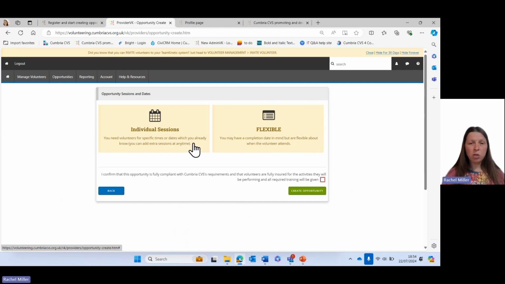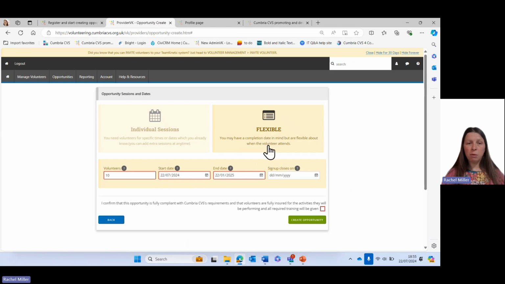Now, we looked at a couple of different opportunities. One of them was flexible in the sense that there weren't particular dates listed on the portal for people looking. Some of them had individual sessions, so it may be one day a month. It could be whatever the sessions are. You choose which one you would like to put in.